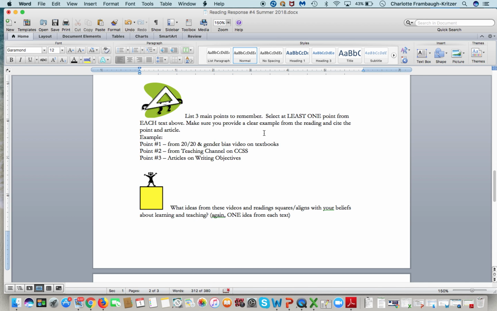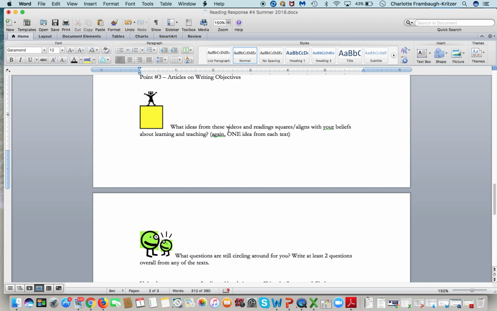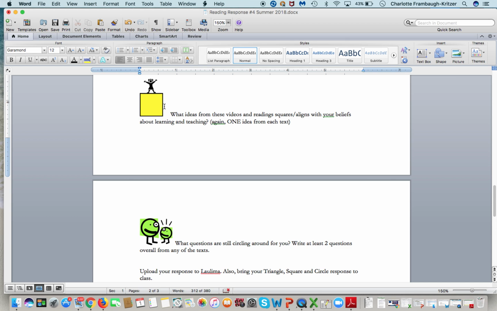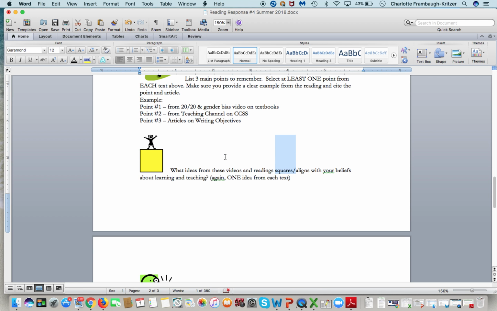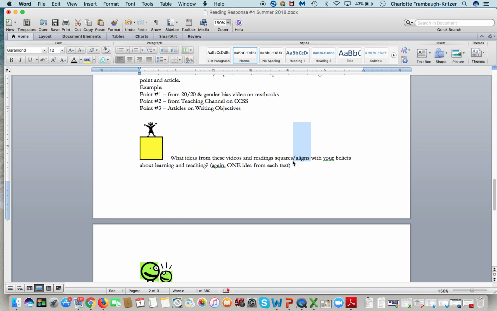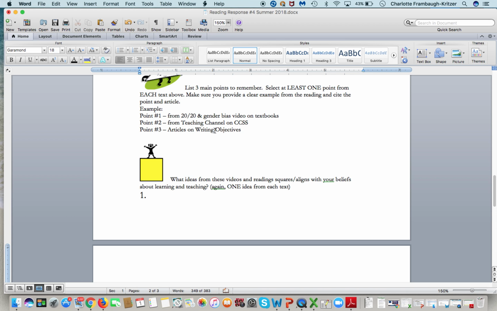And then using these same texts, I want you to do again, this is just a play on words. There's the 3 points, and now you have the square. And I want you to think about what ideas from the videos and the readings square, which also means aligns with your beliefs about learning and teaching. So the play on the word before was the actual number. This one is more about what you align with and what you agreed with. So you would have at least 3 ideas. So make sure that those are visible because you have 3 different texts.